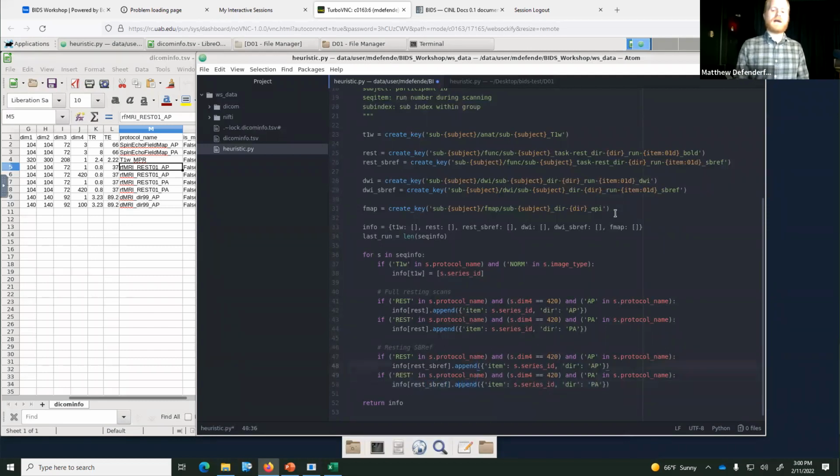We're again appending items. We're appending the item being series ID and the direction being AP or PA. The only thing that we're changing here is that the dimensions that we're matching on are going to be 1. So dim4, there's only one single band reference volume. So that's what differentiates the single band reference volume from the main bold scan, is this value of the fourth dimension here. So we're just going to change our matching criteria to be s.dim4 equals 1 in both cases.